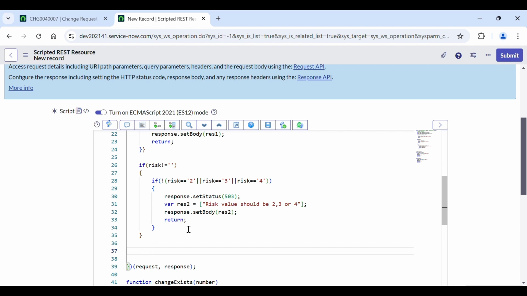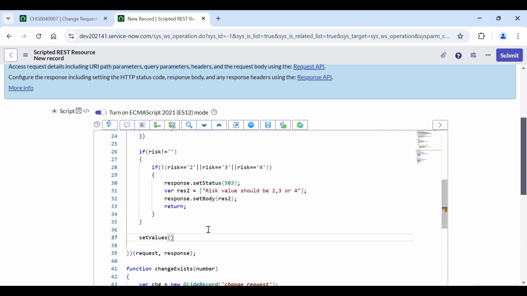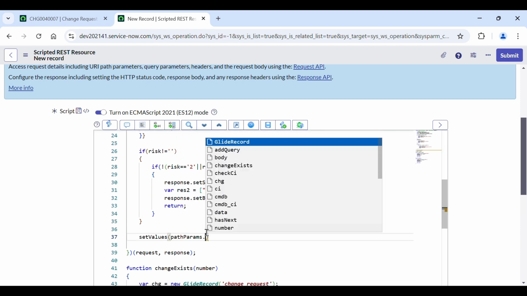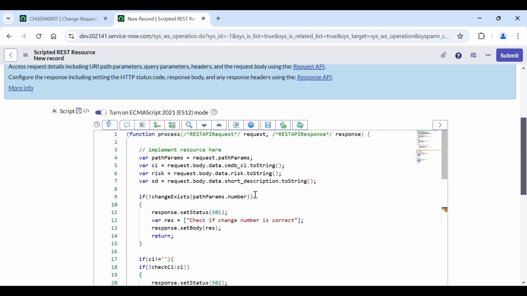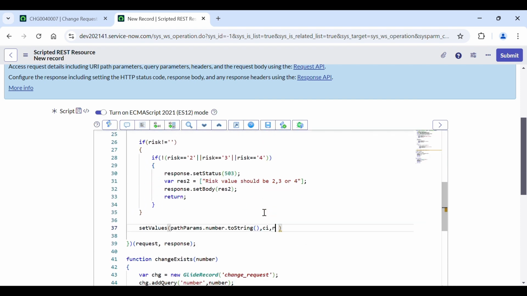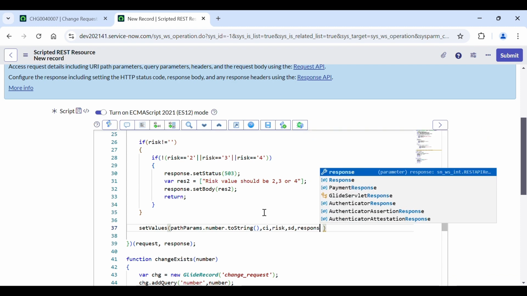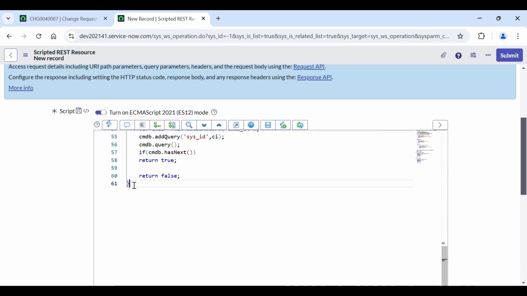All these are handled. Then what we will do? We will set the values. Means everything is correct, then we will be setting the values. For that, we will pass number. Let me just pass toString here also. Then we will pass all the values CI, risk and SD. And since we need to set the response, I will be passing response also from here.